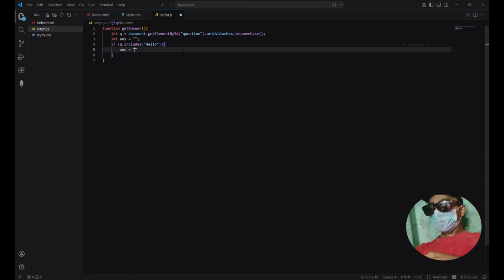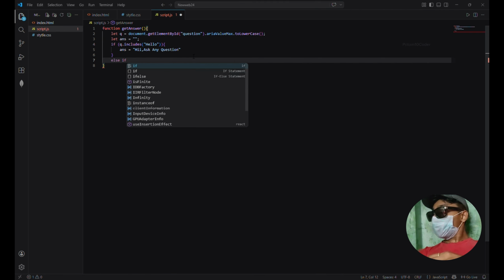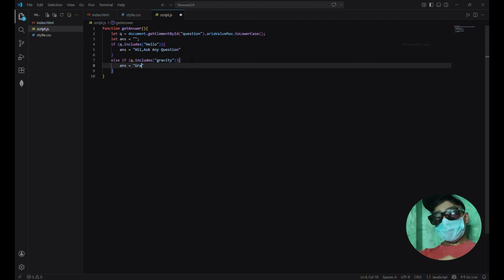Write if, else if, q.includes, like this. Includes means the question will be matched by the JavaScript against the HTML file. Now write all the necessary things like this. What I am writing is the basics. It's not advanced, it's not pro level, it's the basic. You should know the basics because the basics are important in the first stage of learning coding.